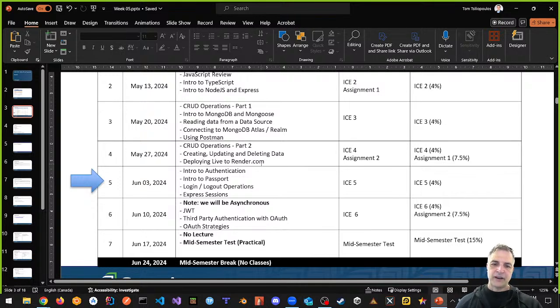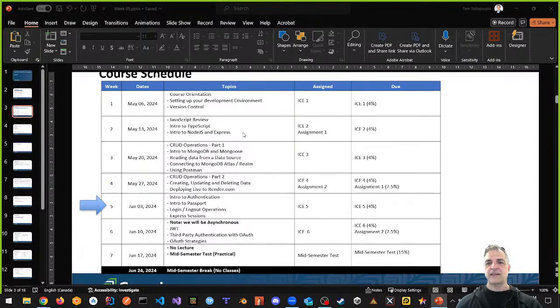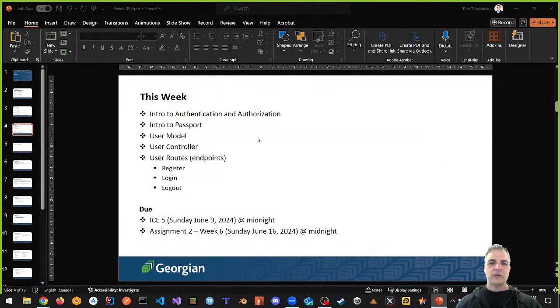We're going to move on now to what we're doing today, right? So what are we doing today? We're going to be talking about authentication and authorization, a little bit of that. We'll also be talking about Passport and how to connect to MongoDB Atlas and create a user model. We'll be doing those things, creating a user controller, creating user routes. Okay, that's the stuff we're going to be doing. New endpoints for register, login, and logout.